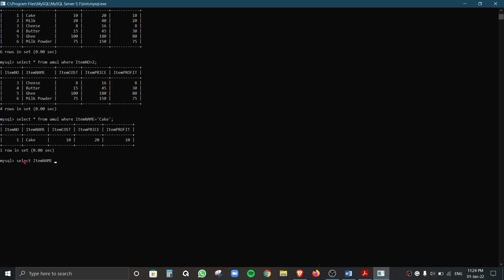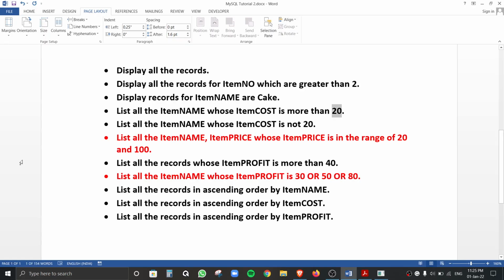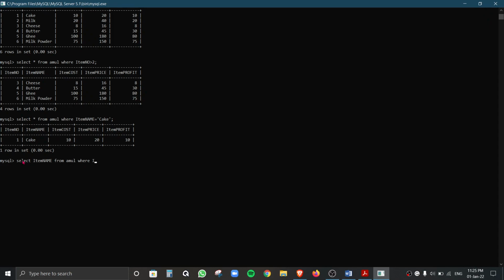item name because we only want to show the names from, do not forget to specify the table name. I added an extra space and an extra L in Amul, sorry for that. And here from Amul where the item cost is more than 20, so we'll write item cost is more than 20. Press enter. So it showed only the item names where the item cost was more than 20.